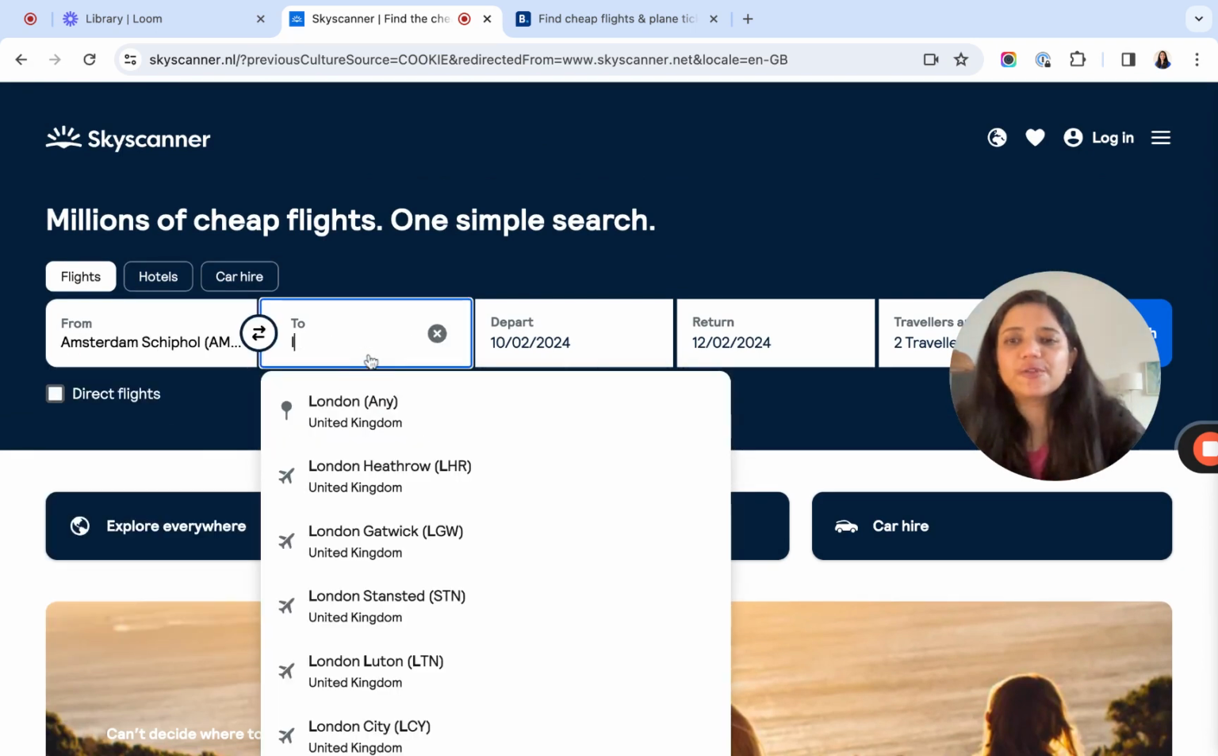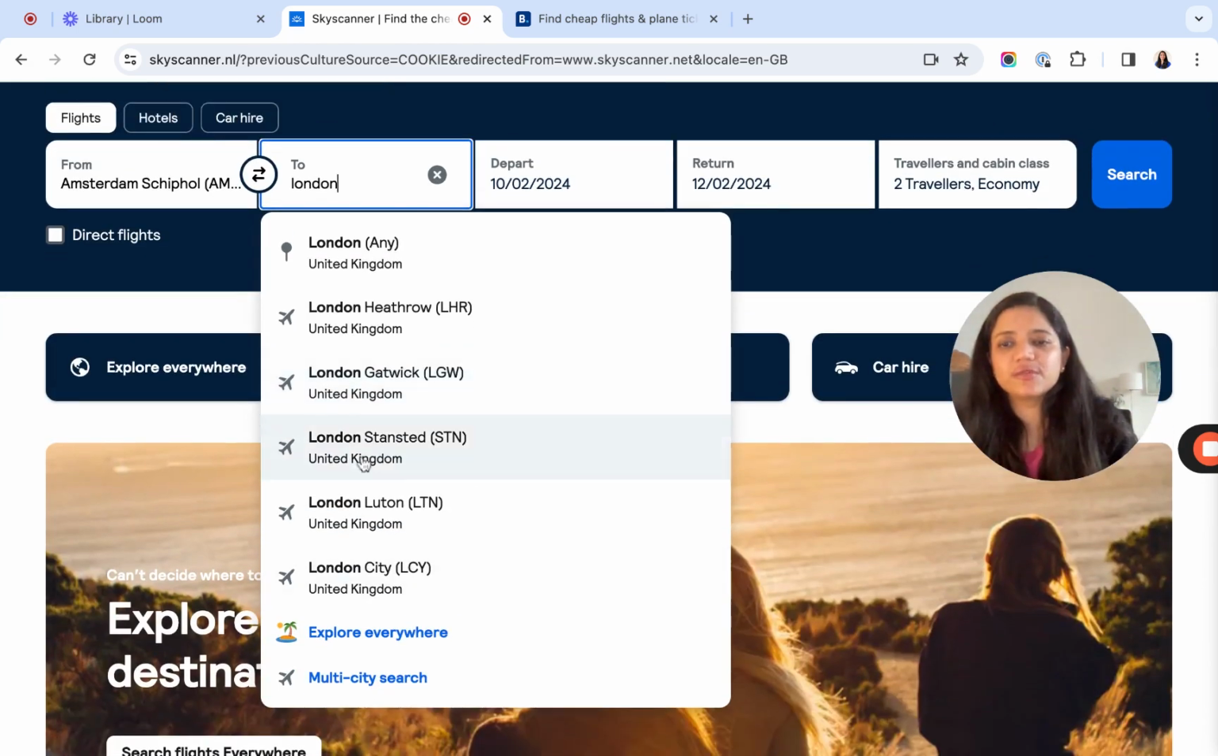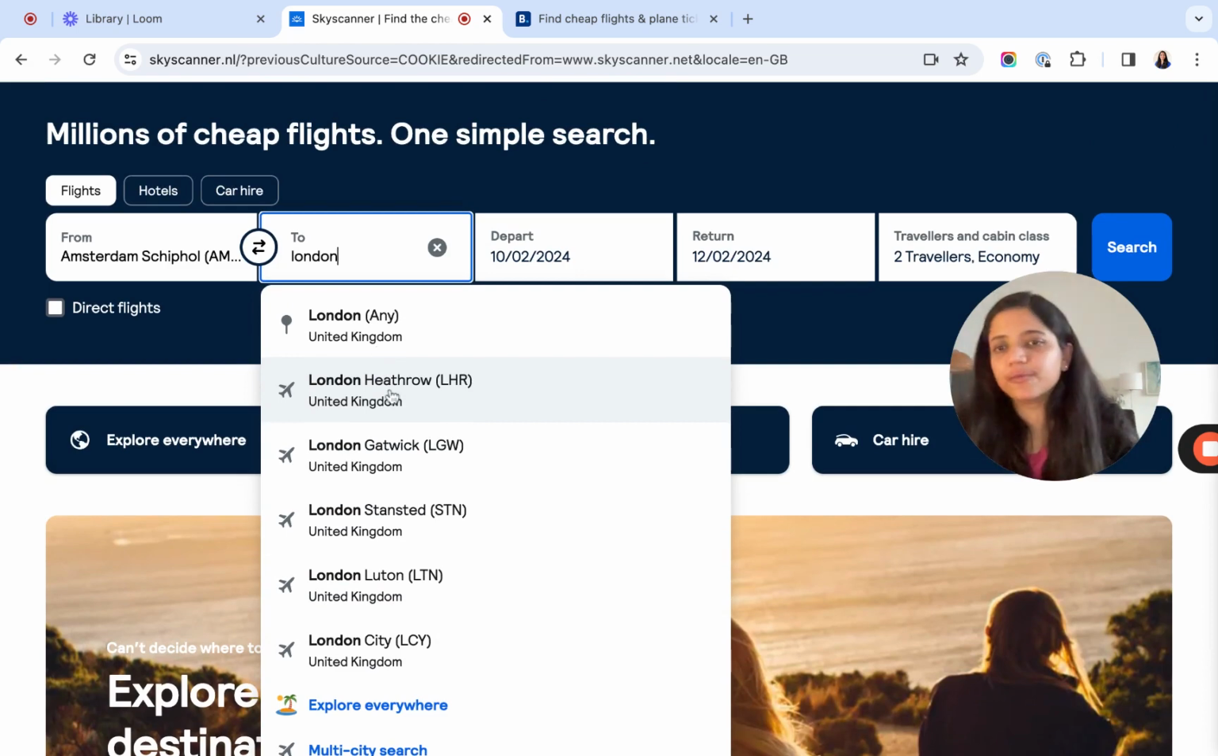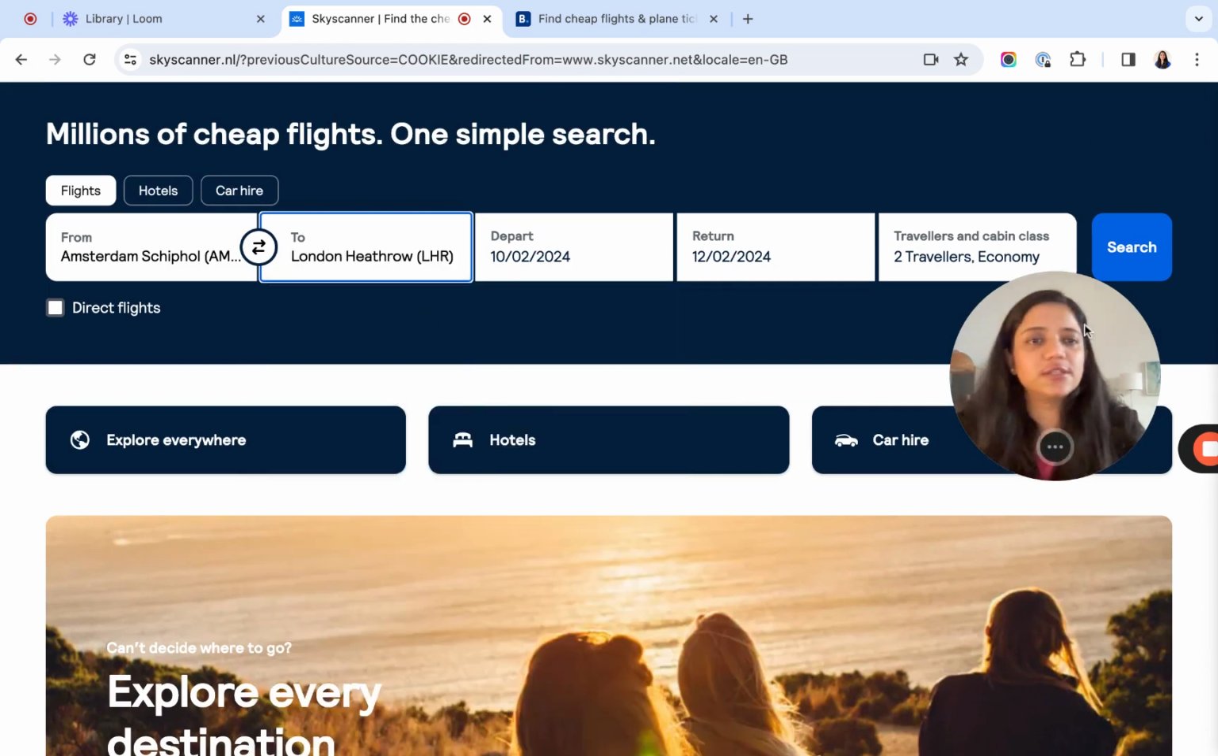And then here I want to say London. Now this is where it gets interesting. Despite having one city, it doesn't have just one airport. It will have multiple airports, and it gives me options from which airport I want to go. I'm just going to select Heathrow as the default one here.